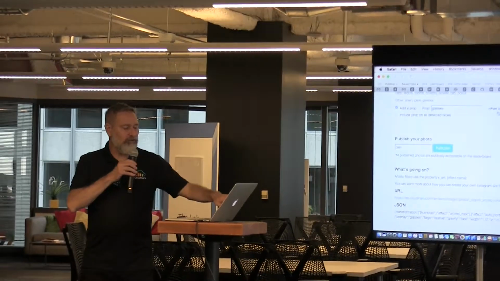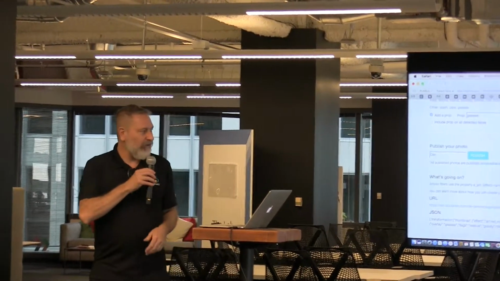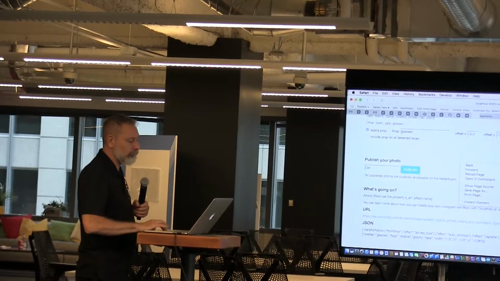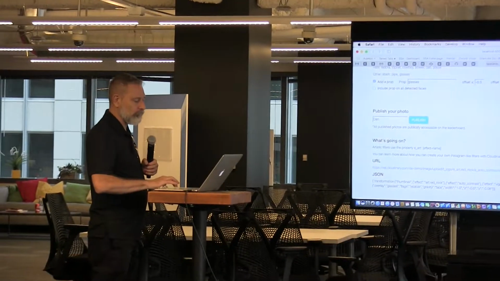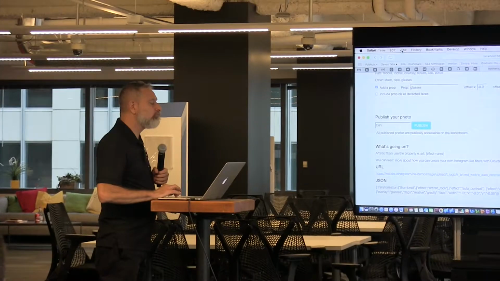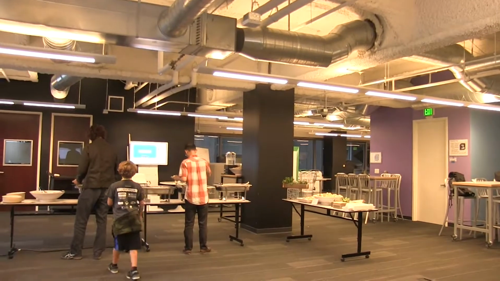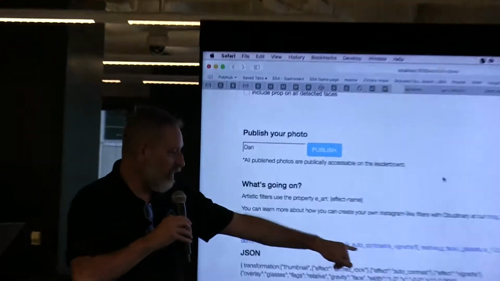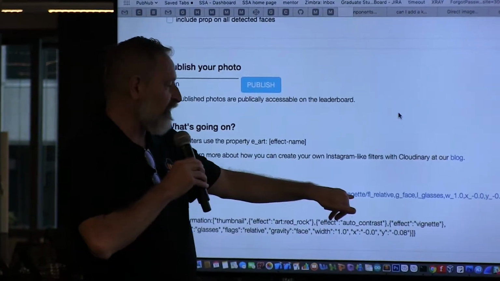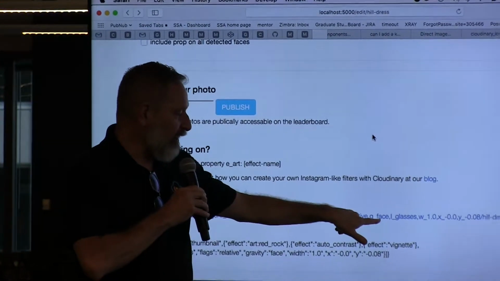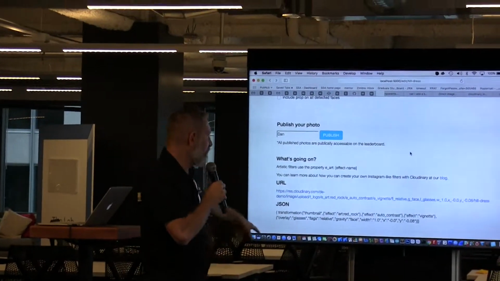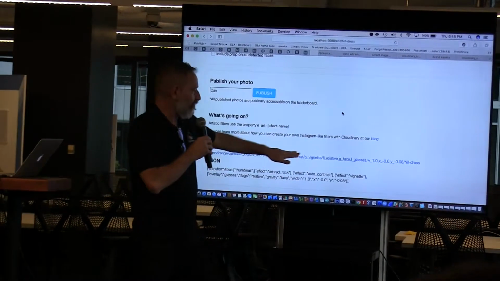Down below it actually shows you the URL, and let me zoom in a little for you. So the URL here, we're adding a logo. The filter is red rock. Turned on auto contrast vignette. We're adding some glasses to it and offsetting it a little bit. And then it finally goes down to the image name there.